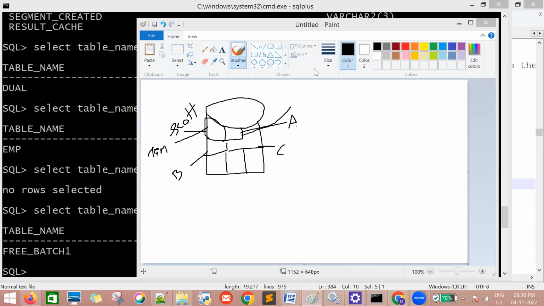Okay, so there is one schema. Inside that there can be multiple table spaces, and multiple schemas will make one database. Okay, correct.